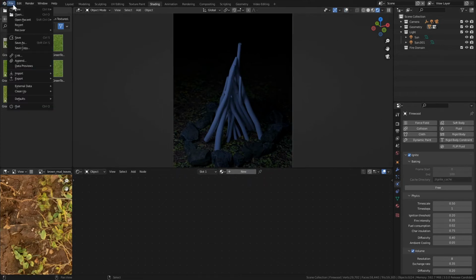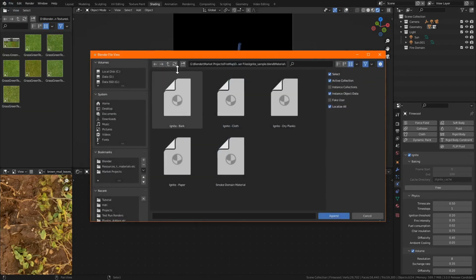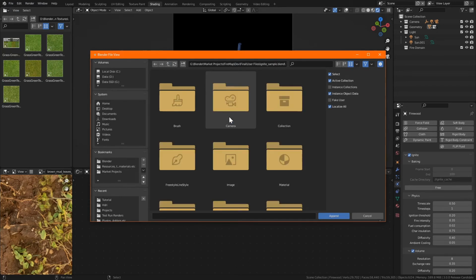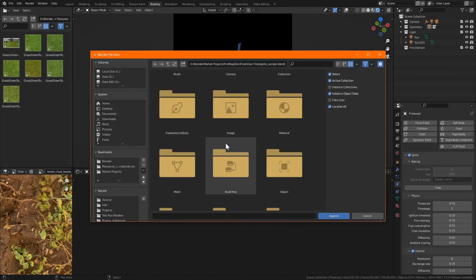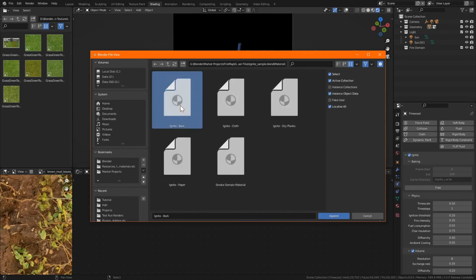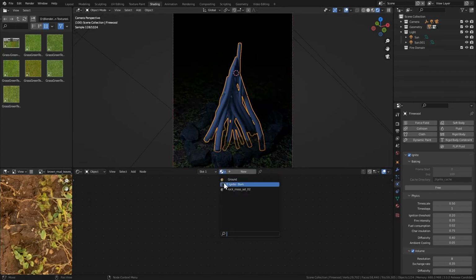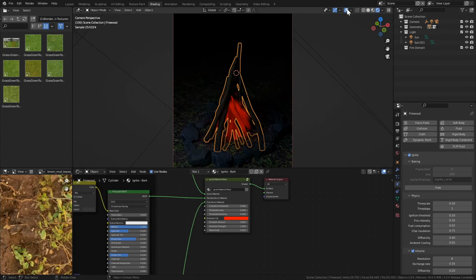So we're using File, and instead of using add-ons, now we're appending from the Ignite sample plant file. And there is a material, Ignite bark, which is the one we're using now. Append. With your wood selected, select Ignite bark. And as you can see, the wood is already glowing. It looks a bit weird now because we don't have flames, but trust me, this is what we want.